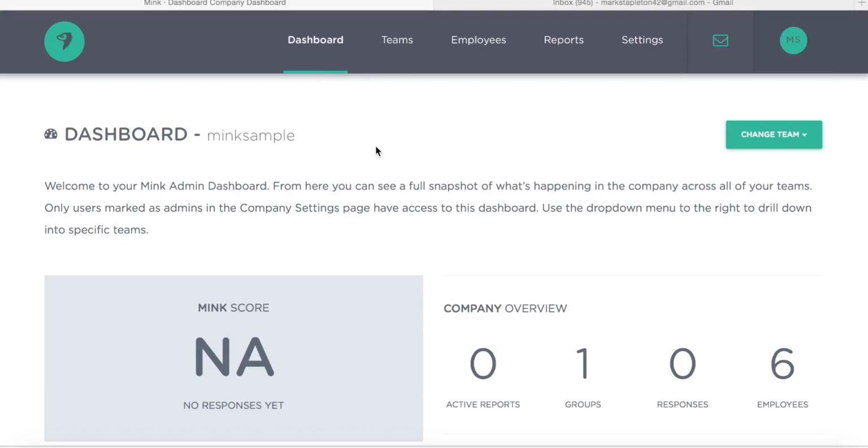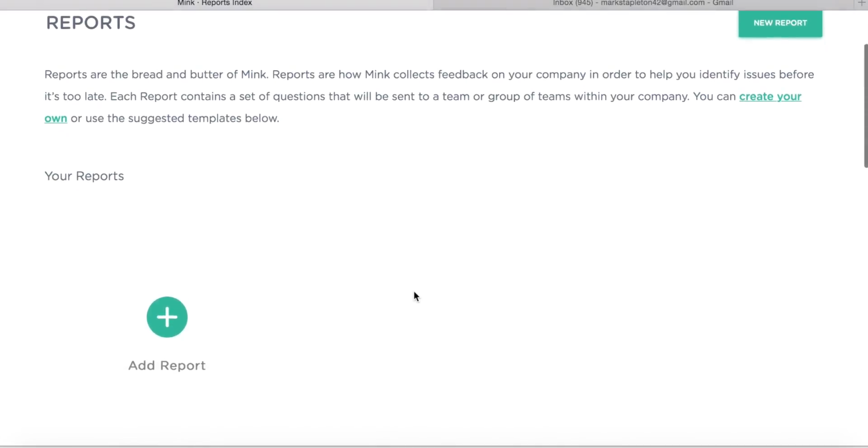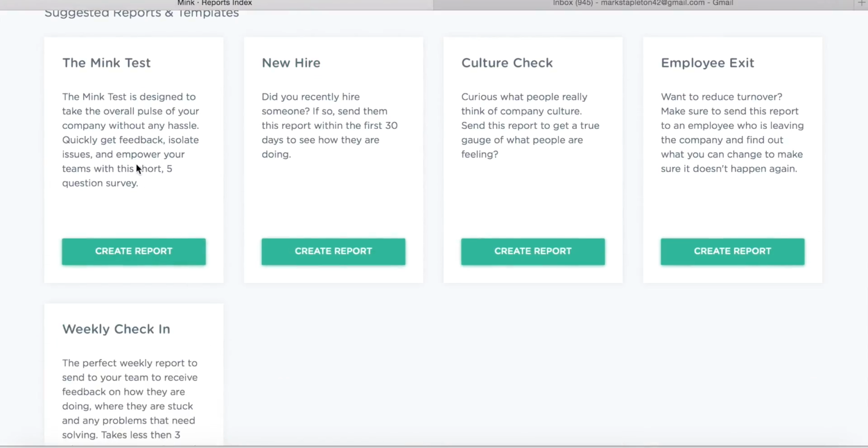I'm going to click over here on the Reports tab, and if we scroll down, we can see that Mink has pre-built suggested reports. The Mink test is designed to take the overall pulse of your organization, to quickly get feedback, isolate issues, and empower your teams with this 5-question survey.